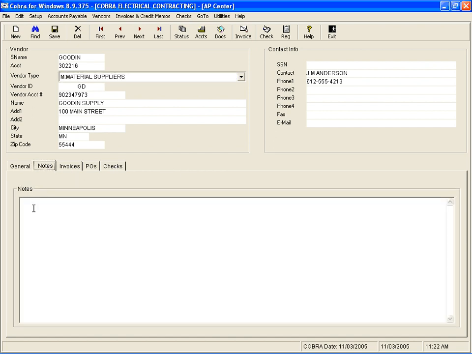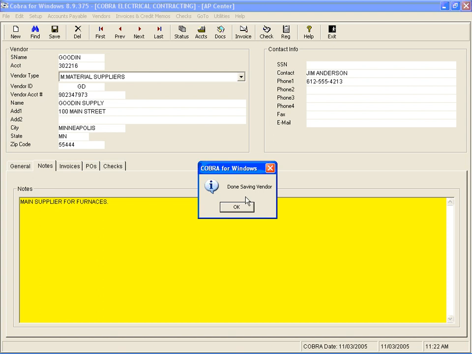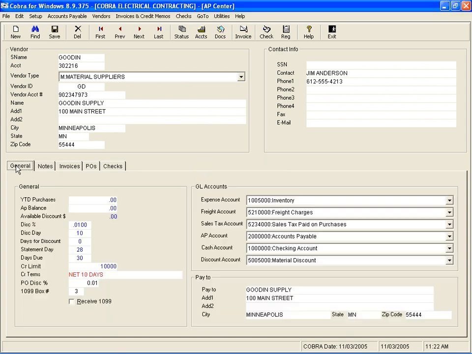If I want to keep extensive notes about the vendor, I can click into the Notes tab, start entering notes. Whatever I want. I can come in later and enter more notes, but whenever you make a change to a vendor, you want to click the Save button to permanently save it with that vendor.